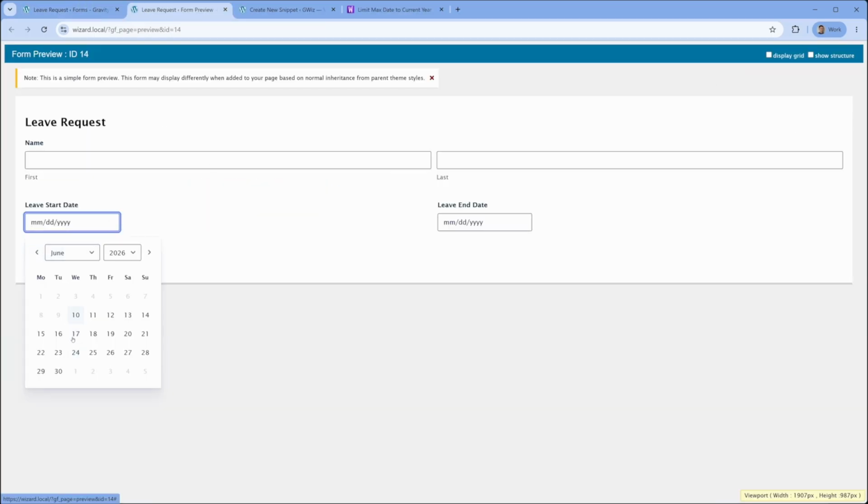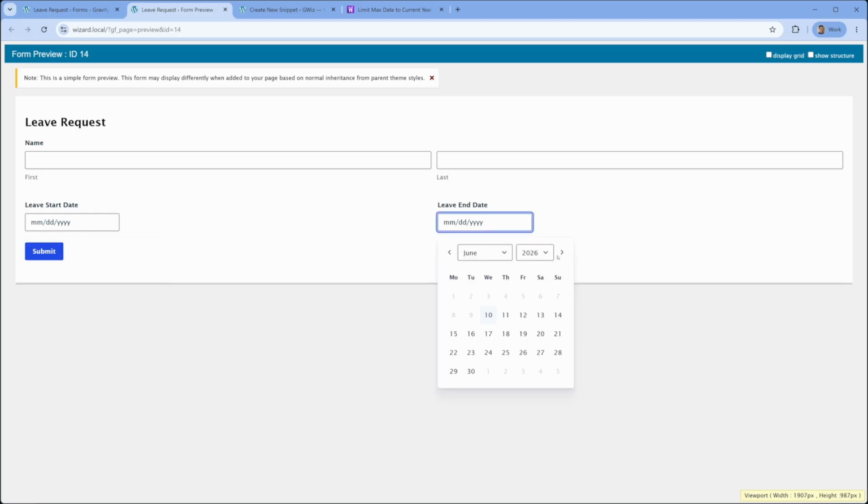You can see the minimum date is still today, the 10th of June 2026, but if we move the calendar to the end of the year, the maximum date we can select is the 31st of December. We can't select a date going into next year. The same applies for the leave end date field.